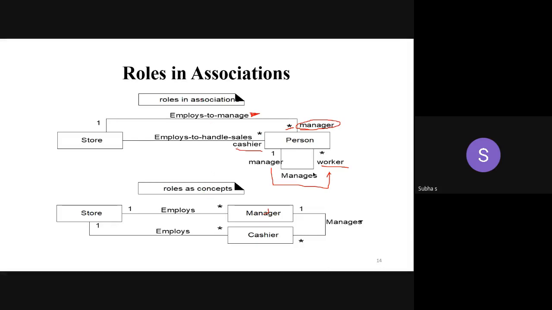This line is your association. Here, in the line at the end of the particular class name, you can't give cashier. You can't write cashier here because cashier is associated to person only. The role of the person is cashier. Yes, these are all small things, but easy things you have to remember while drawing.